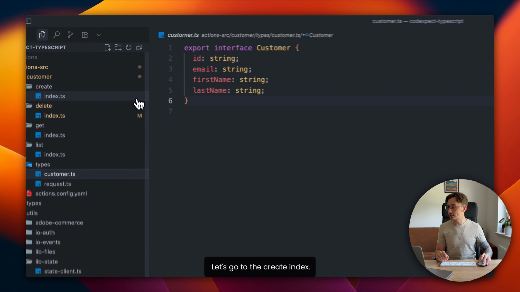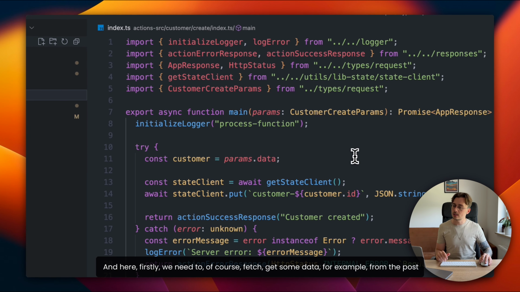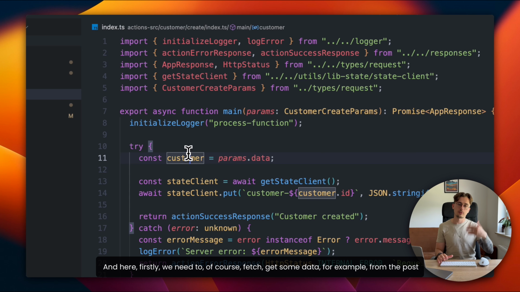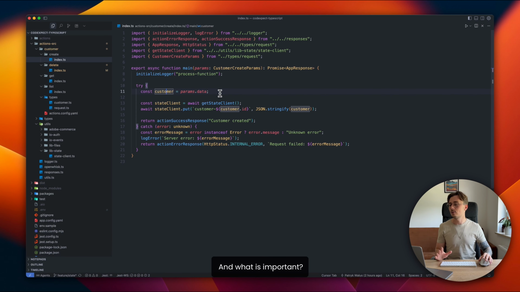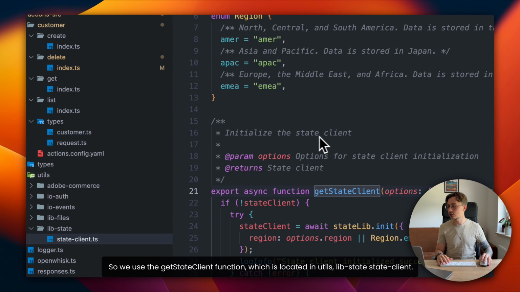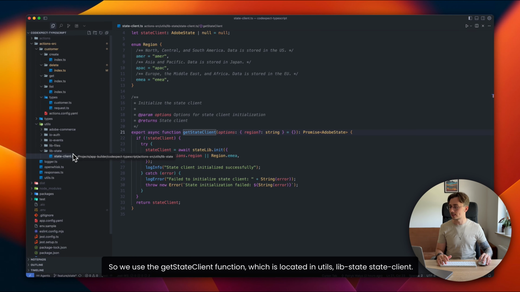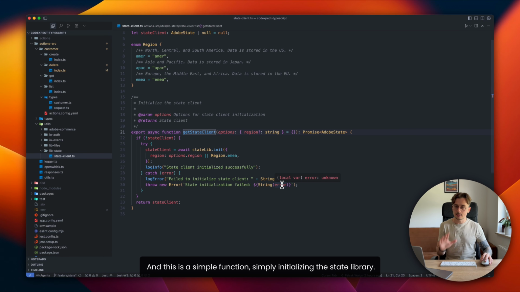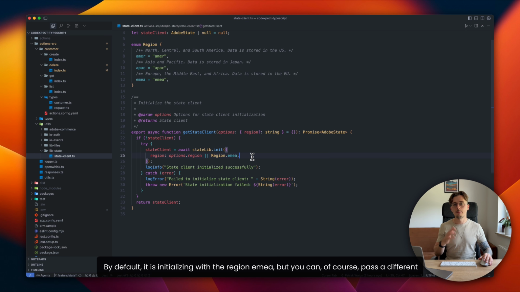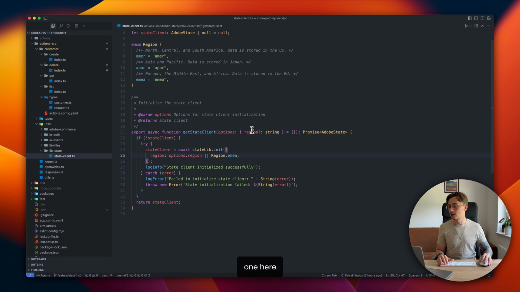Let's go to the create index, and here firstly we need to of course fetch some data, for example from the post request. And what is important is to instantiate the state client. So we use the get state client function, which is located in utils, lib state, state client, and this is a simple function simply initializing the state library. By default, it is initializing with the region EMEA, but you can of course pass a different one here.